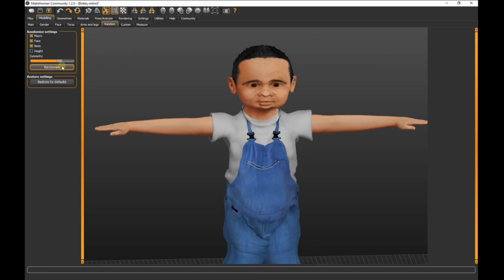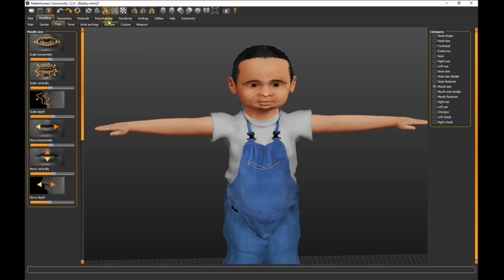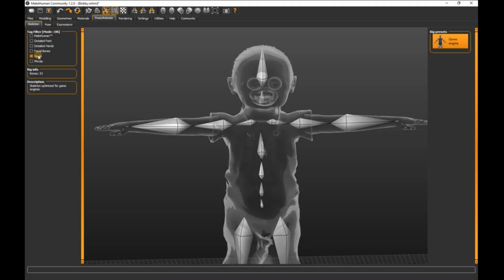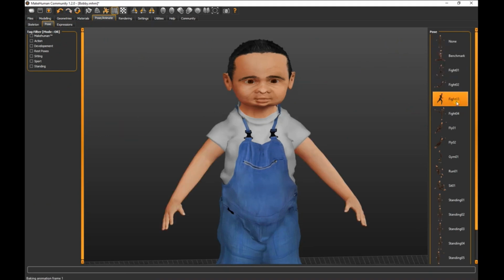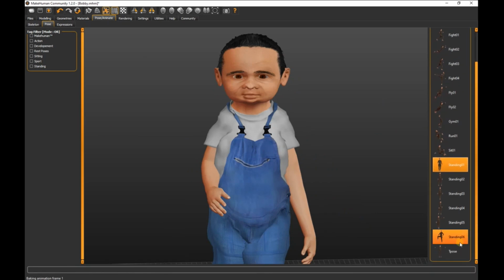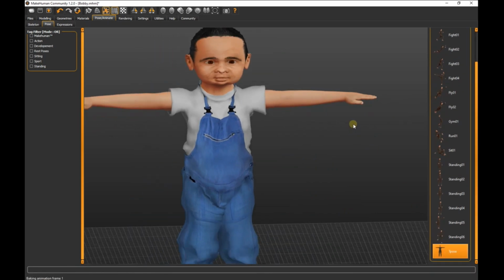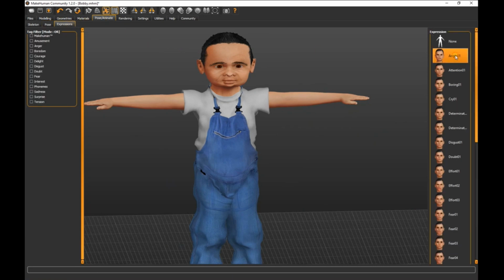Or you could just do a random one. Okay. So now I've added a game engine rig to it. Now you can change the poses if you want to. Well, we're going to use the T pose because Unity seems to like that one the most when you import it and set up the avatar.